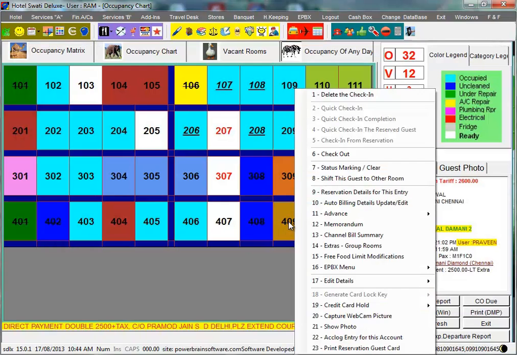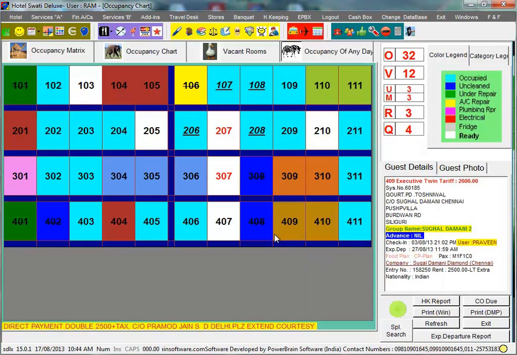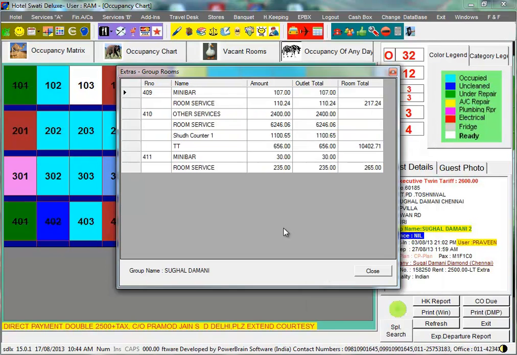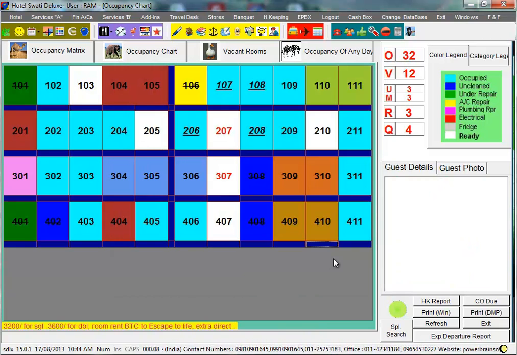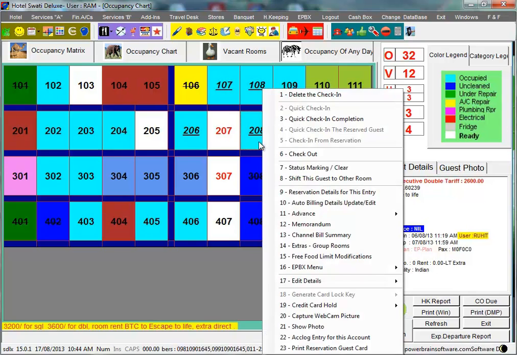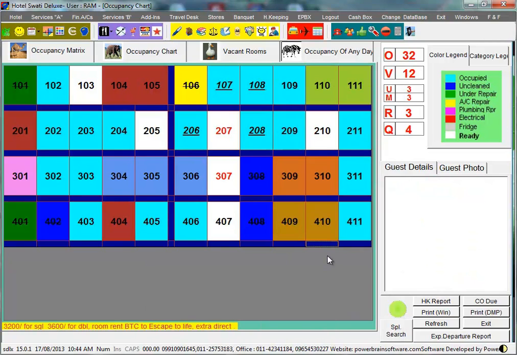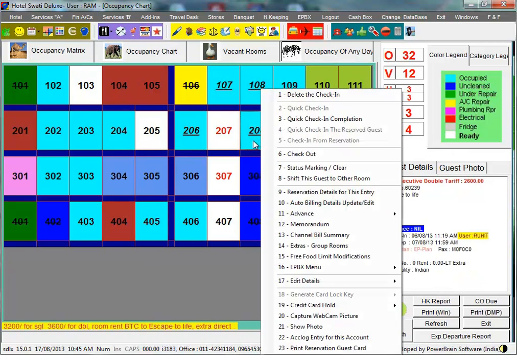Extras Group Rooms. The option displays the services rendered to a group of rooms in one screen, room-wise. The feature is provided to enable the operator to collect the individual amount for each room from the guest when the group was booked by a travel agent and rent will be paid by him, but individuals should pay all other charges. Free food limit modifications. This feature is to modify the free food limit entered for the guest at the time of check-in.